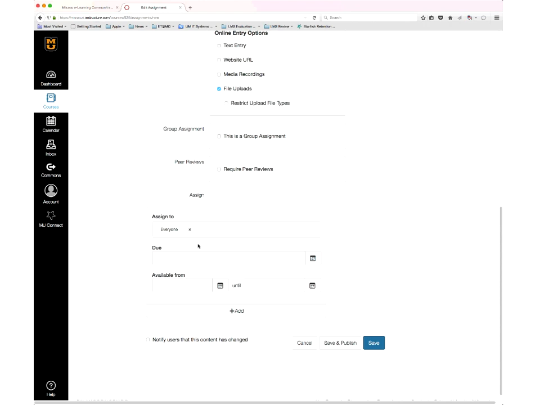So if you have sections in your class, let's say a section of undergraduate students and a section of graduate students, you can assign additional assignments or projects just to your graduate students if you like. That assignment won't be visible to your undergraduate students, and it also won't calculate toward their total grade. It'll only calculate toward your graduate students.